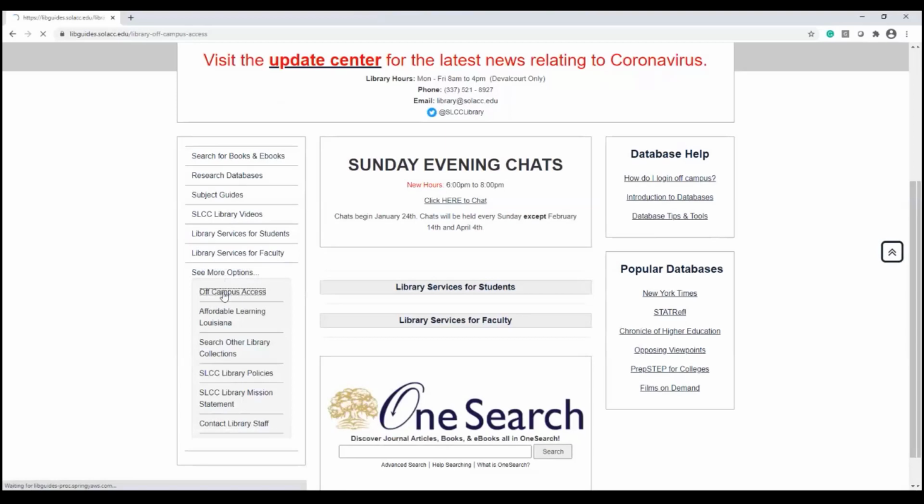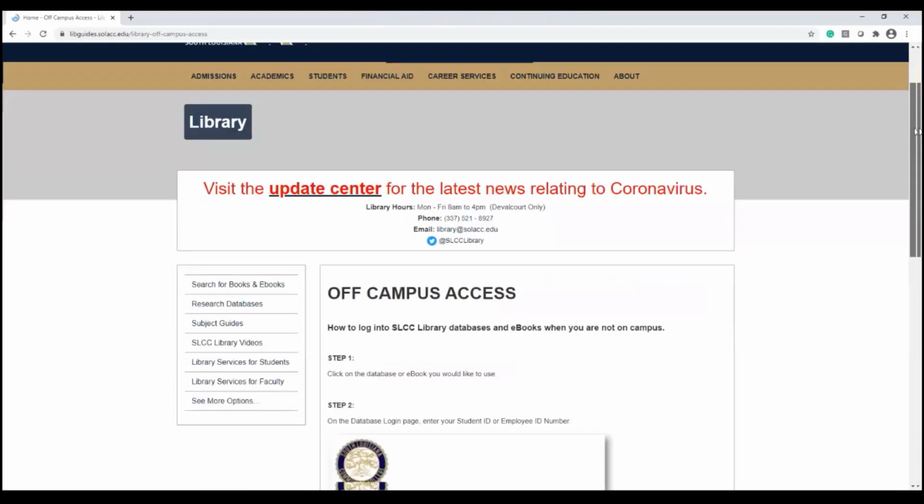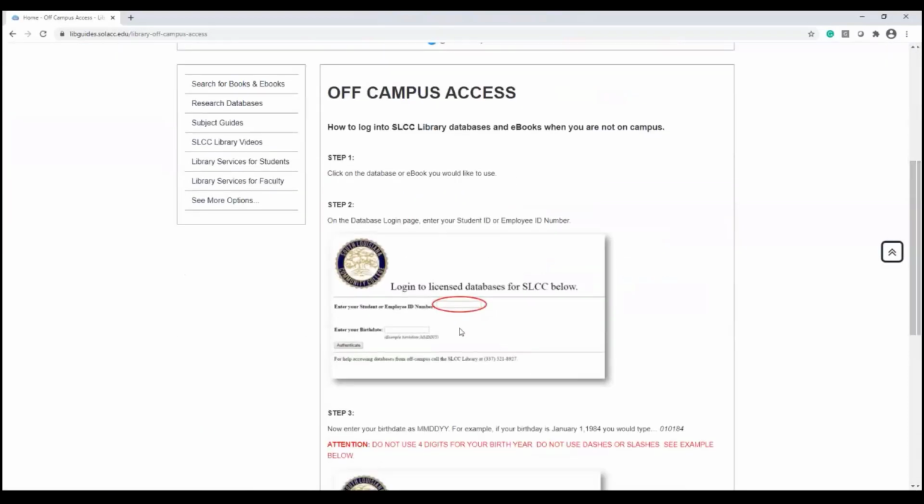log in using your student ID number and your birth date. And what I suggest that you do is try to do this at some point after this session is over. And if you can't get into PrepSTEP, give me a call or give the library a call, and we'll be glad to step you through it.